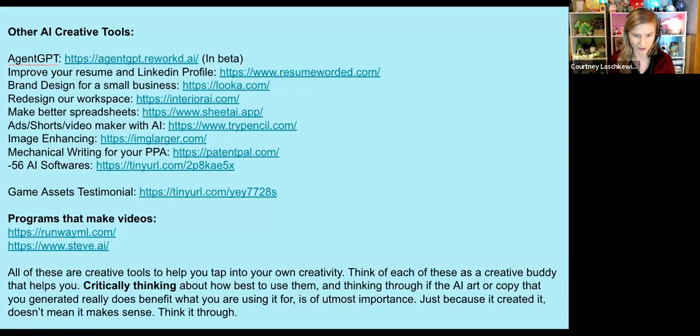You can improve your resume and LinkedIn profile. All right, so there's a big deal there for our LinkedIn for using AI to help with that. Brand design, redesigning our workspace. I probably went through 150 different programs for you guys to figure out the ones that I thought were of interest to consider looking into for our industry. And that's just 150 of them that looked intriguing, and these are the ones here that I thought were of interest, except for this one.